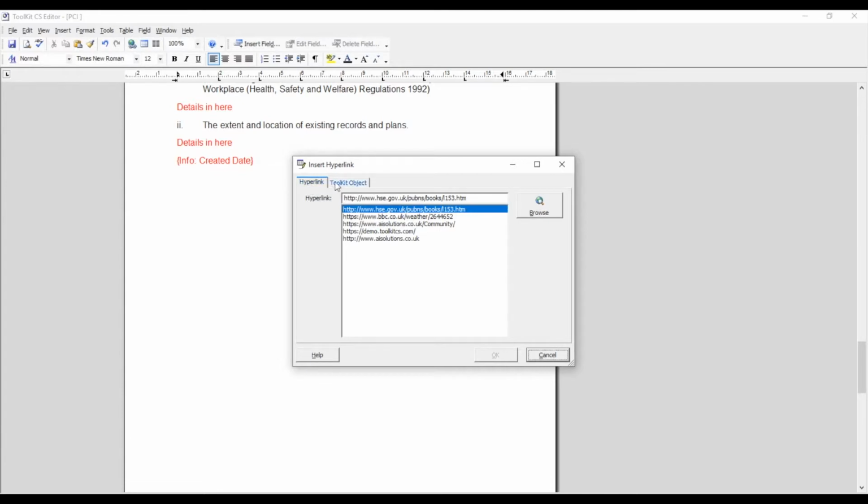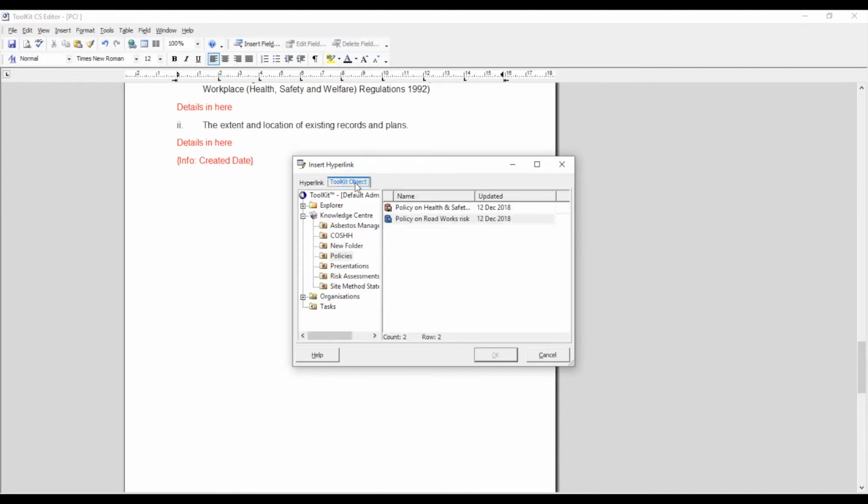You can also add hyperlinks to toolkit objects like the Explorer tree, and I'll just click on there to show you where that is. I've got the Explorer tree and I've got the Knowledge Center expanded, where all of your library documents would be stored, the policy documents and anything else that you may have on there. You can incorporate and provide shortcut links from your documents to those policy documents, and you're only having to update the one policy document, and every time that you link to it you go into the master document.